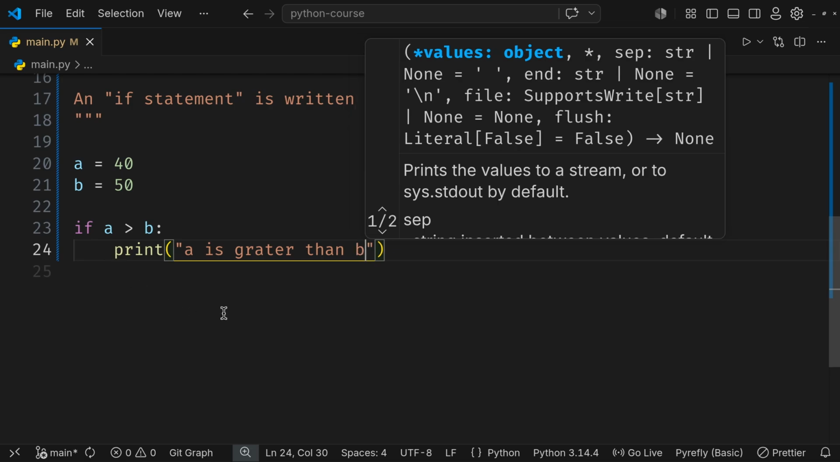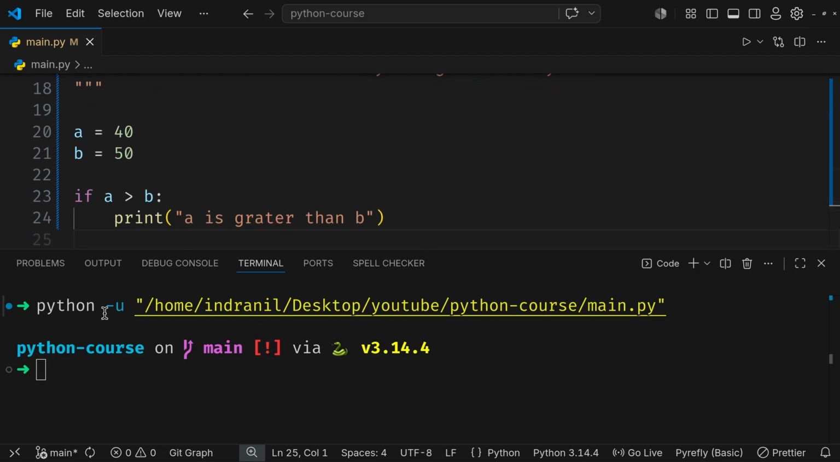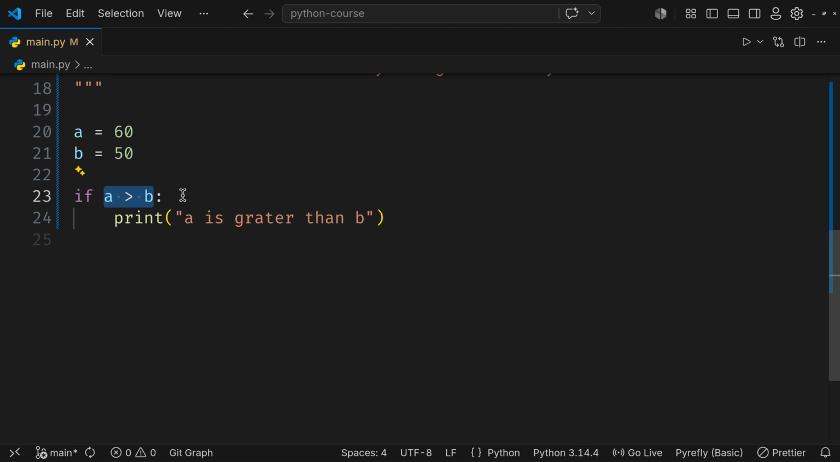Hit save. Now if I run the program, as you can see, we are not getting anything because a is not greater than b currently. But if I change it to 60 and run the program, as you can see, it prints "a is greater than b". So this print statement is printing this message depending on this particular condition. That is why it is called conditionals. So this is the simple if statement in Python.